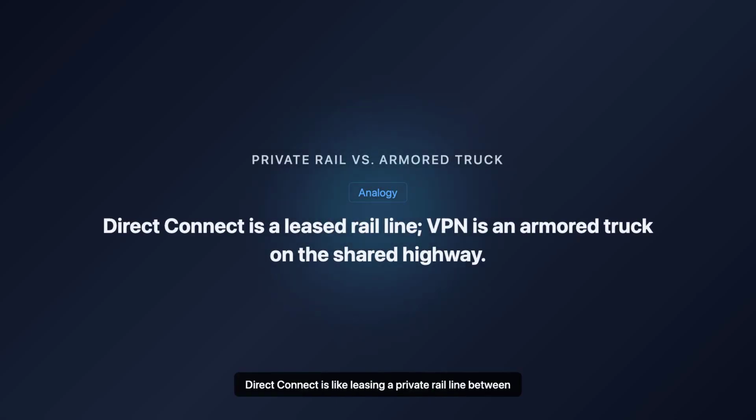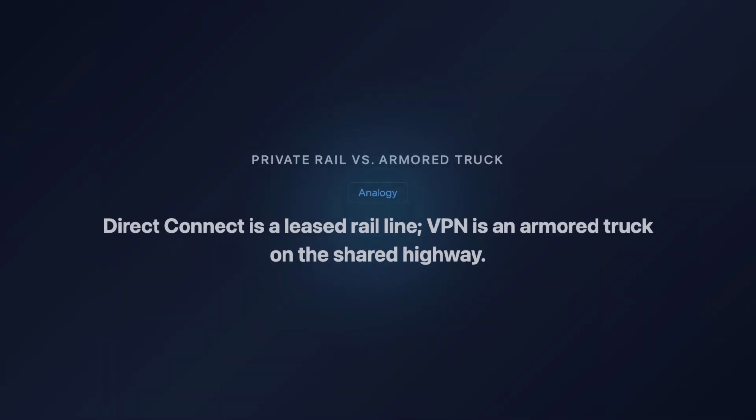Direct Connect is like leasing a private rail line between your office and Amazon Web Services. It's fast, predictable, and yours alone, but it takes months to lay the track. Site-to-site VPN is like driving a locked armored truck on the public highway. You can leave immediately and your cargo is secure, but you share the road with everyone, and your speed depends on the traffic that day. That single image captures the whole trade-off: predictable performance and long lead time versus quick and encrypted with variable speed.